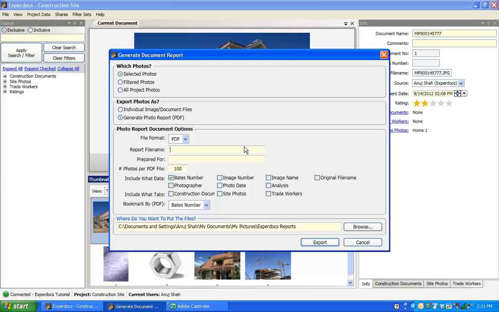So for this demonstration, why don't we just say it's Sample Construction Defect Report, and we'll say for this example it's being prepared for Acme Law Firm. And then beneath that we can select what data we wish to include in our report for those files. I'm going to include the Bates number, the photographer, the image number, the photo date, the image name, the original file name, and my analysis.